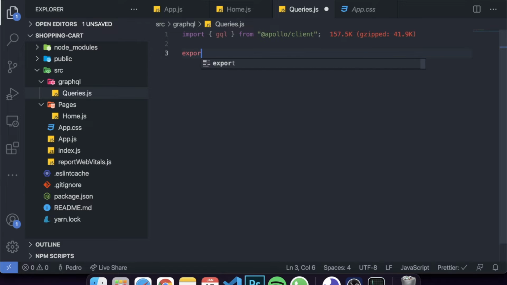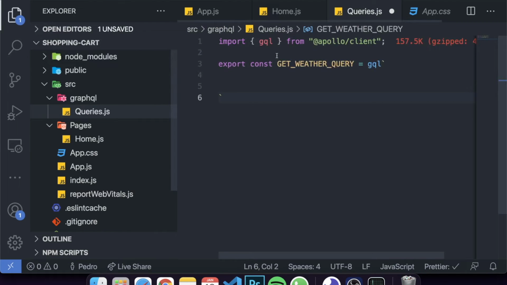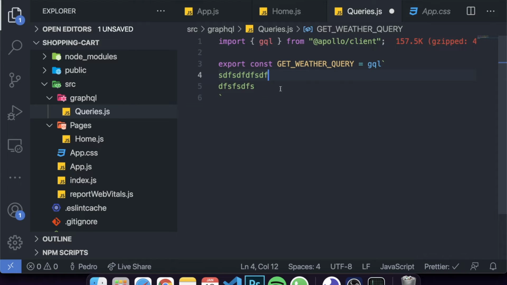So we just want to export every single query. For every query that we create, we want to create a variable and export it. So in this case, let's give it a name for this query. Let's call it getWeatherQuery, something like this. And in order to actually write your query, you have to write gql. And I know this is weird, but you have to put the backticks, this kind of quotes over here. I'm going to try to zoom in so you can see it. You literally just have to do it like this, and you write your query in between those.